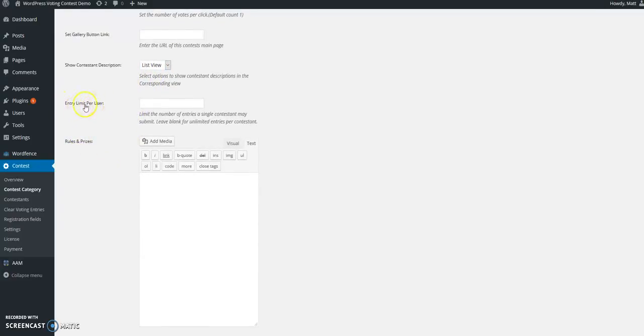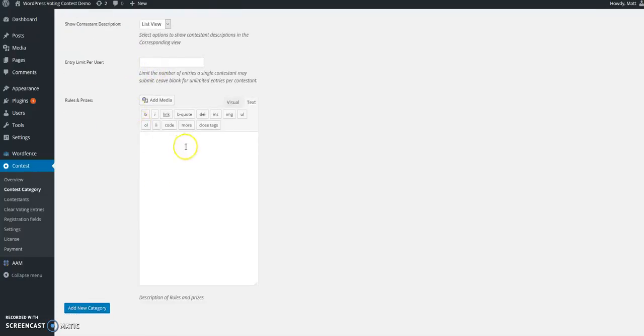This distinguishes how many entries each user can have. Again, there's different ways to track this. If you're using the IP tracking and the voter is required to log in to vote, it's going to use the WordPress user accounts to track that. If not, we're just going to use the IP address to track if somebody's entered the contest. So for right now, we're going to leave that blank.